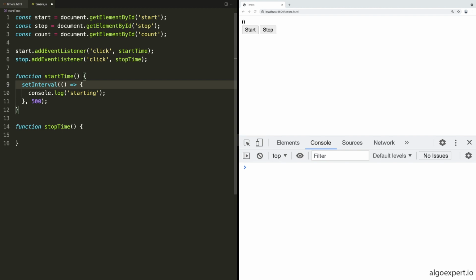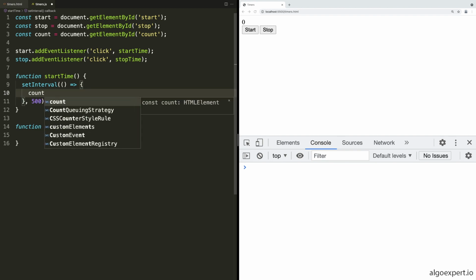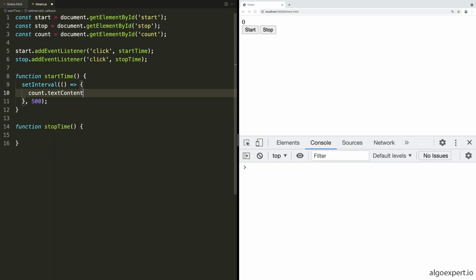So now, rather than just logging out starting, let's see what we can do with this count. Let's say count, which is the 0 text on the screen, and we want to get its text content, and I want to add 1 to it. If you remember, the text content is going to be a string of the text inside of that element, which in this case is just 0. However, because of the rules of JavaScript and type coercion, we can actually just say textContent++, which will convert it into a number, add 1 to it, and then if we put a number inside of the HTML, it gets converted back to a string. So this will actually work.